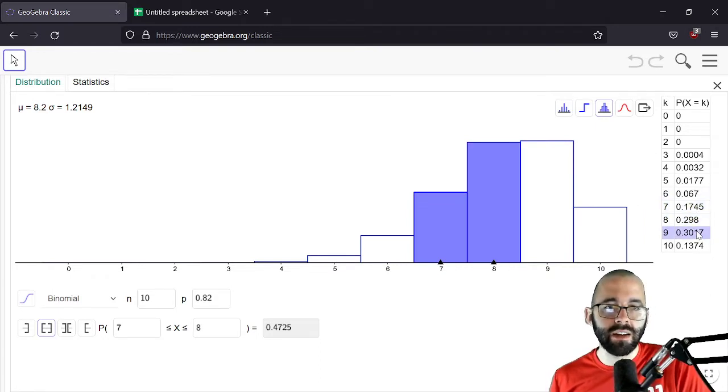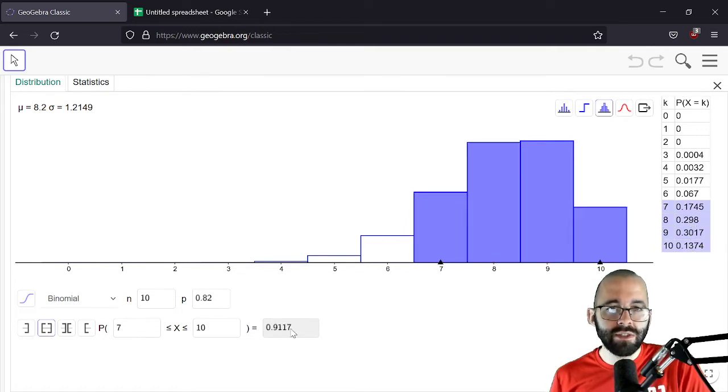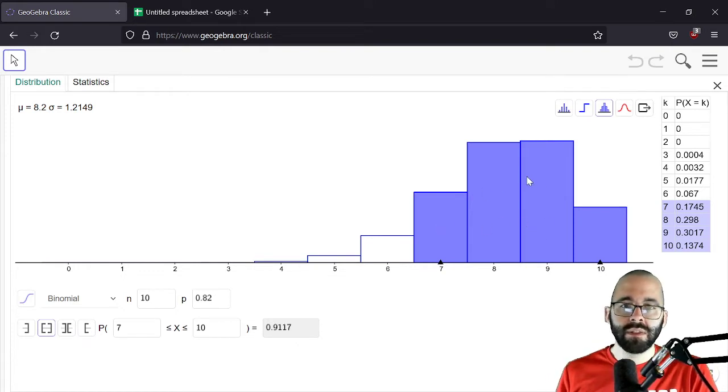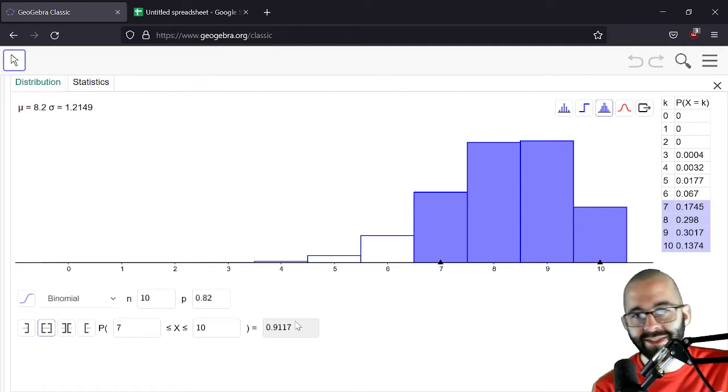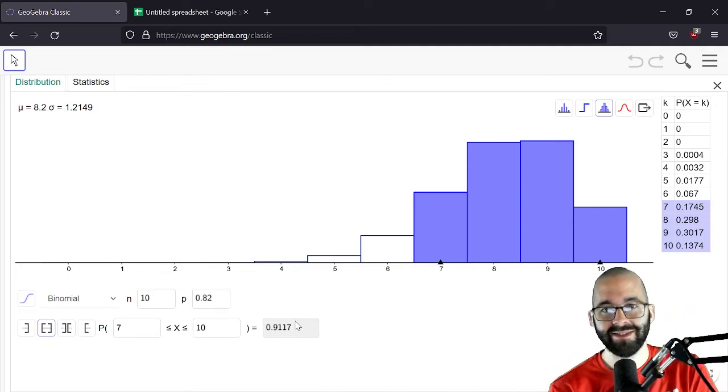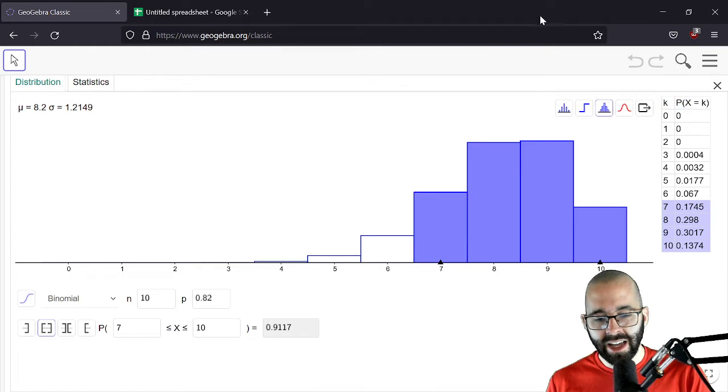You can highlight a bunch of them, and it adds them all up for you, and you can see visually that the probability that she makes at least 7 free throws is all of these combined. So pretty likely, right? This is most of the graph in terms of area, and it has to correlate with probability. Some really cool connections here. Okay, but I'm getting ahead of myself.